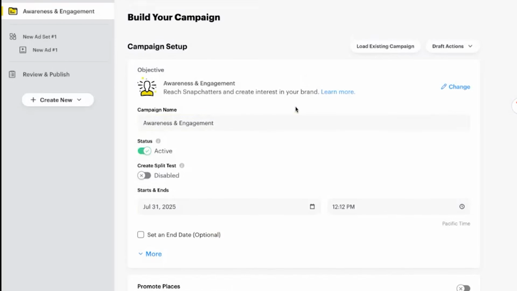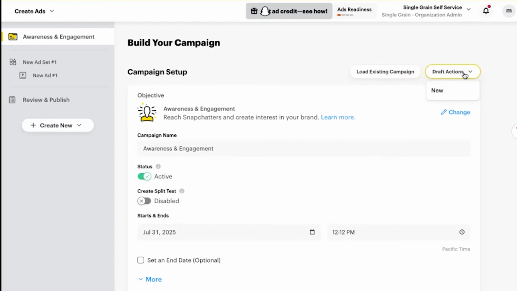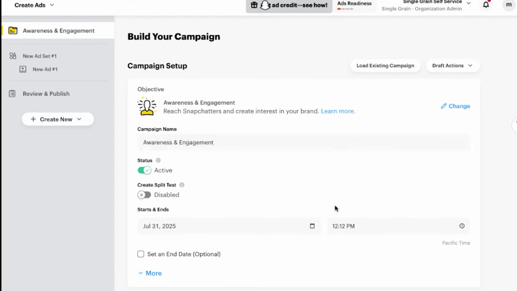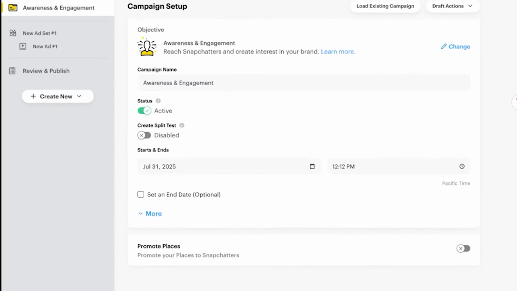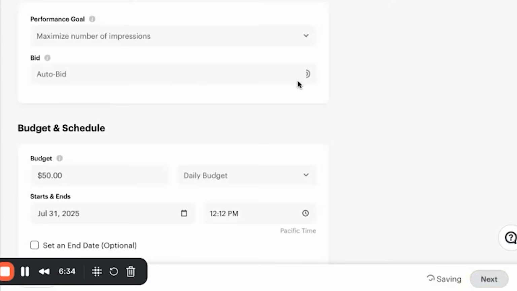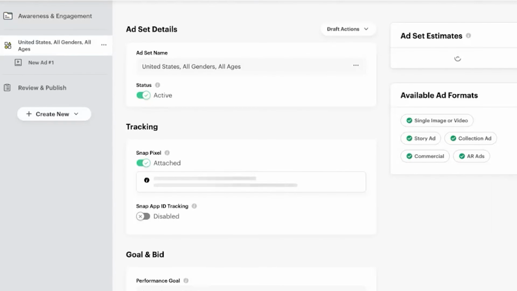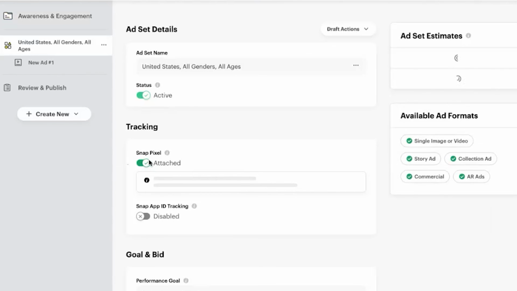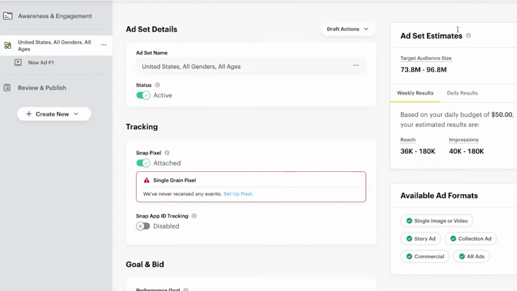And then from here, you can choose to load existing campaign, and then you can make adjustments here depending on what it is that you're looking to do. And then you just continue to move through, make sure you can set the start and the end date. You can have different split tests as well, which is ideal if you have different creatives you're constantly testing. And you can choose to move to next, and then from there from a tracking standpoint, you have your Snap Pixel, app ID if you're promoting apps, and then target size.